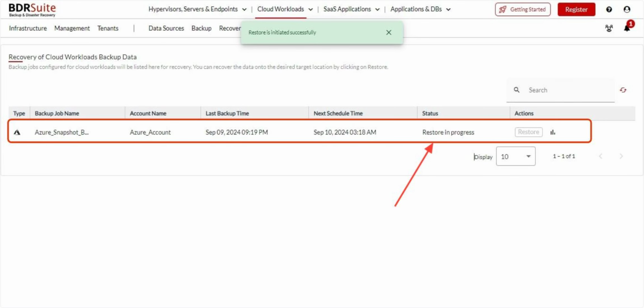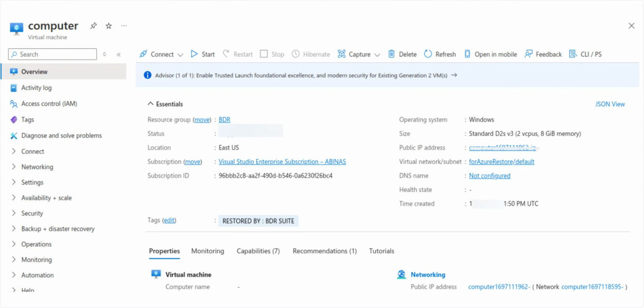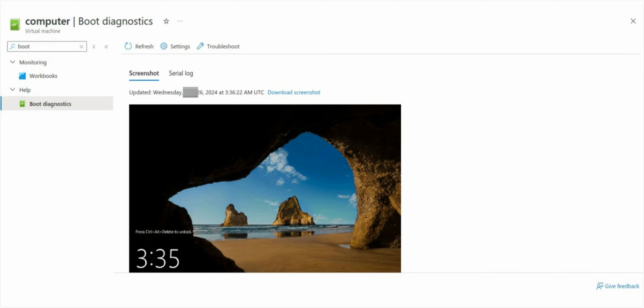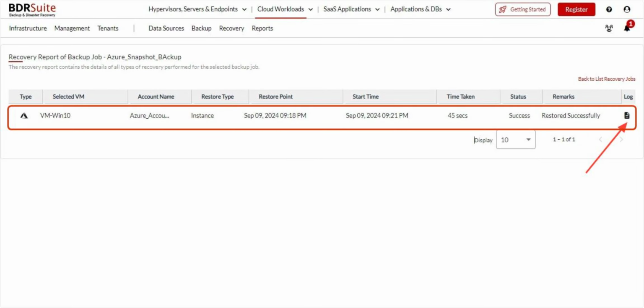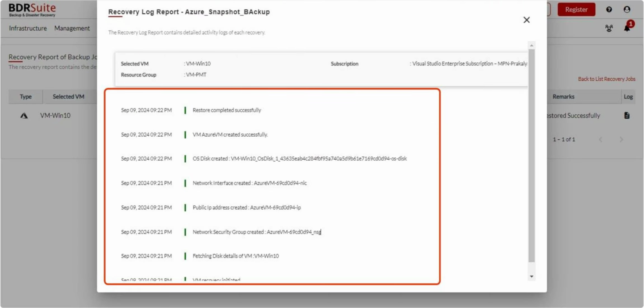You'll be redirected to the Restore Backup Data page, where you can see the restore progress. Once the recovery is completed, you can find the restored VM in your Azure account, under the selected subscription and resource group. Now, click on the report icon to view the recovery report page, and click on the log icon to view the restore logs.